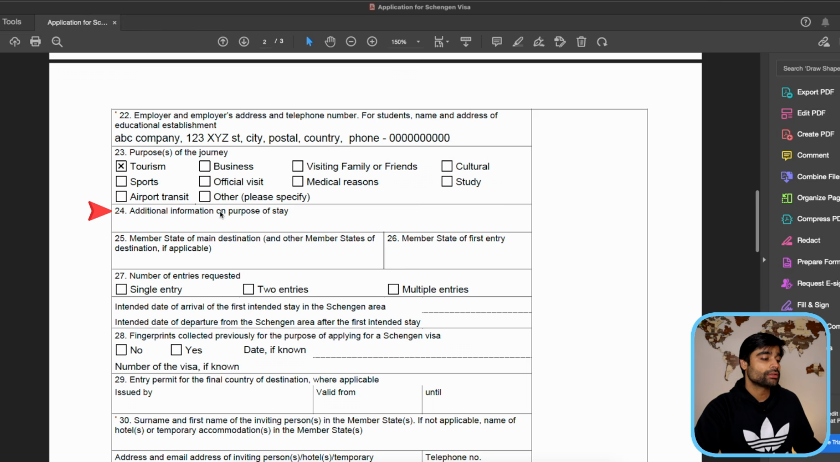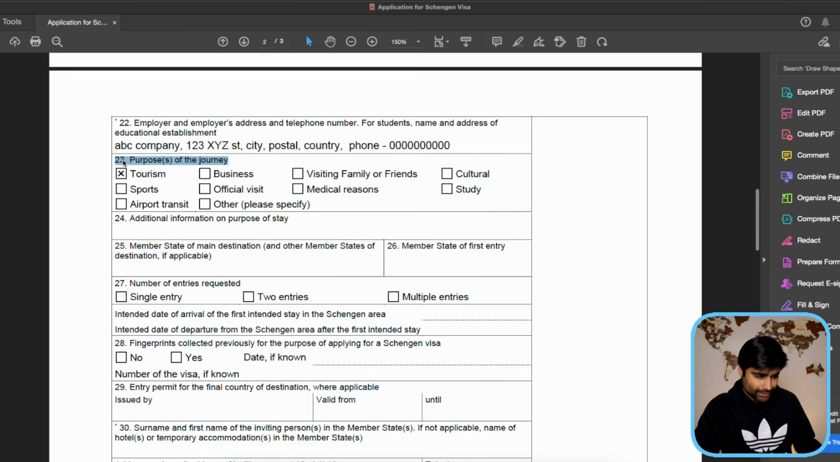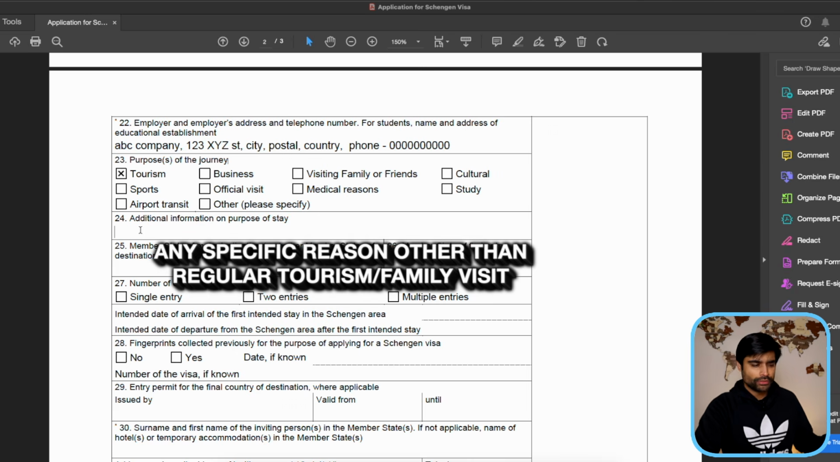Then number 24, additional information on purpose of stay. Now if this is just for tourism, you can leave this blank because you've already answered this above in 23. So there's no additional information needed here. This is more to do with any specific reason you might be visiting Schengen. Say it's for medical treatment or business, or say you're visiting a family member for a specific purpose. Say your sister is giving birth and you want to be there for her delivery, or say you have a family member in Schengen area who's in bad health and you want to be there for them. Those are the specific reasons that you can mention here under additional information on purpose of stay.